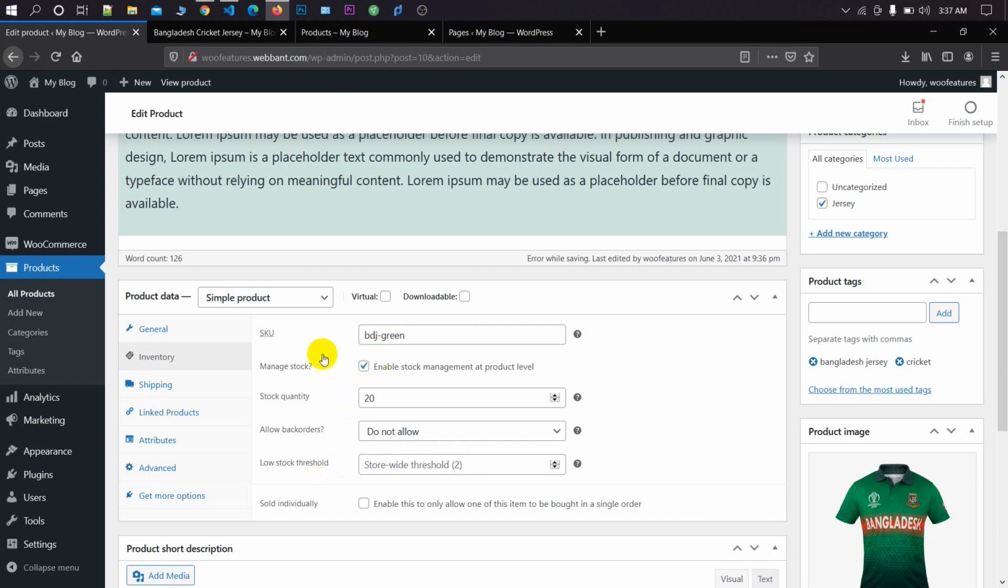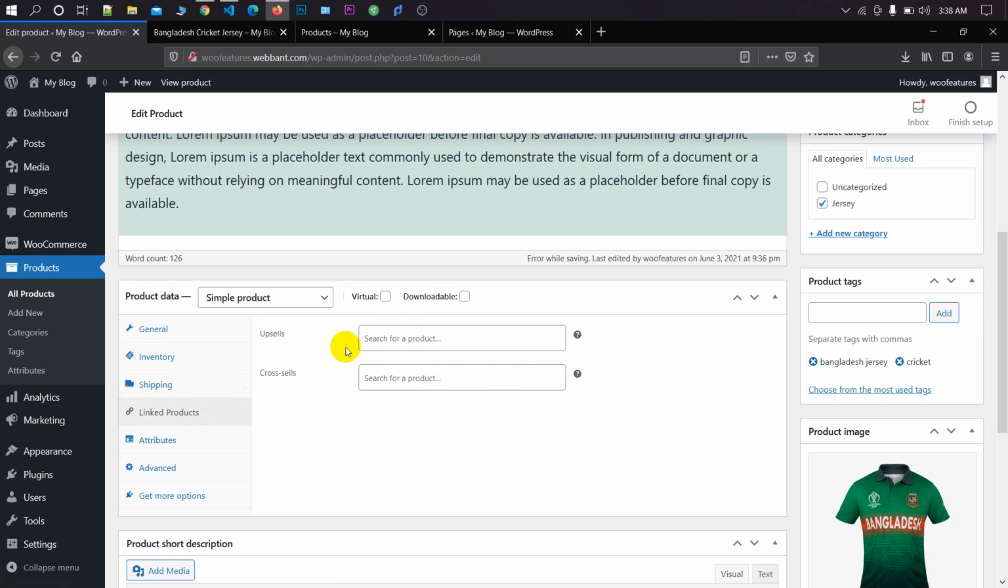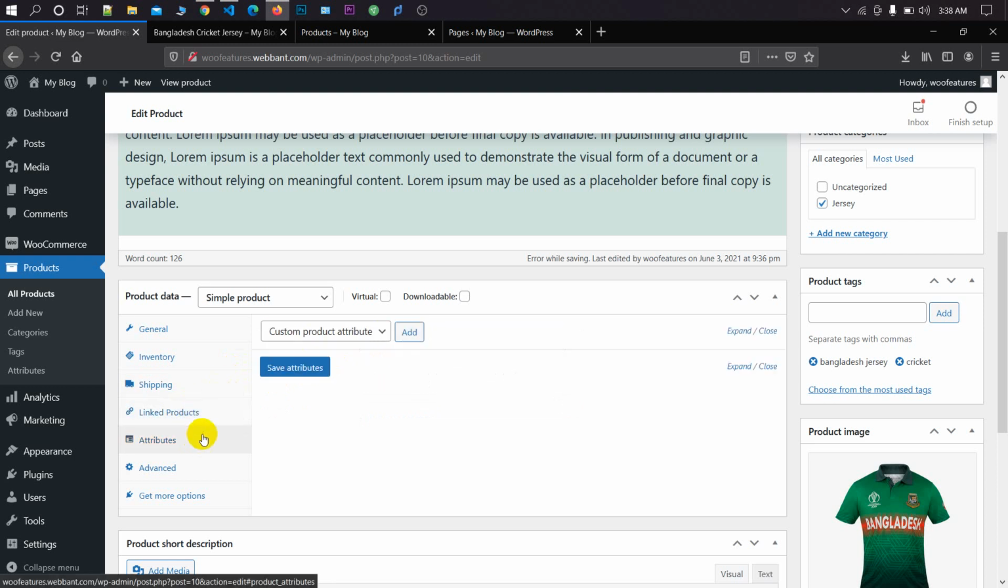And let me go to the shipping zone as well. And you know, the shippings are calculated based on the product weight and the product dimensions. So you have to enter your product dimensions, like the length, width, and height. And also you can add weight based on your product, and the linked products we will discuss later. And for the attributes, those are the things set up for the simple product.